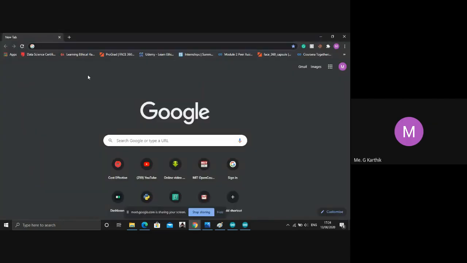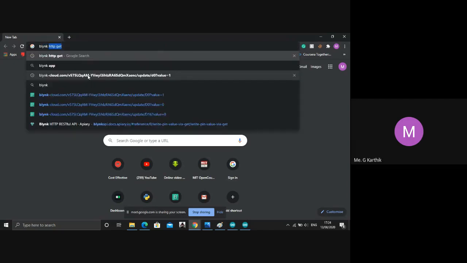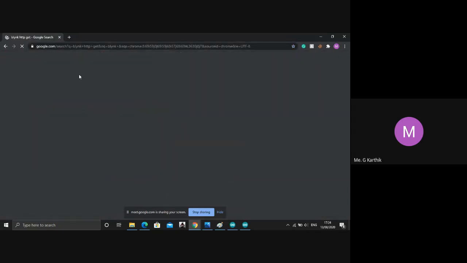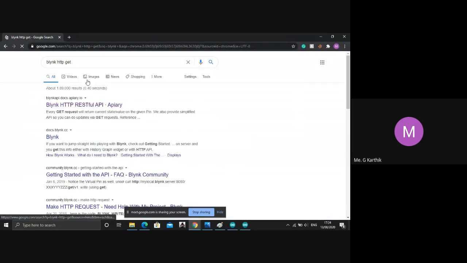Now today what we are going to do is learn how the values are getting into the cloud and coming into the NodeMCU. We'll type HTTP GET request. You can just type GET request or HTTP GET. You'll get a link, this thing. HTTP Blynk RESTful APIs.